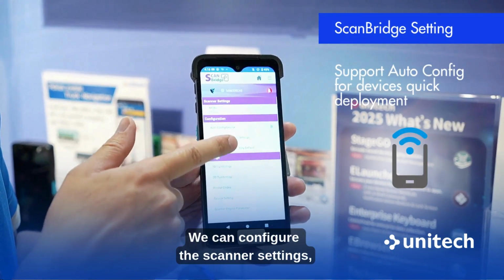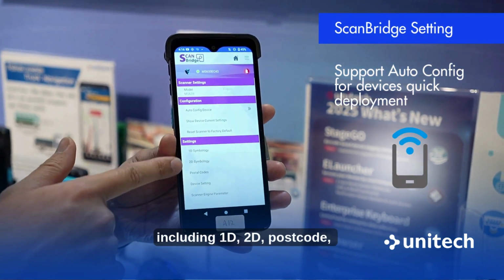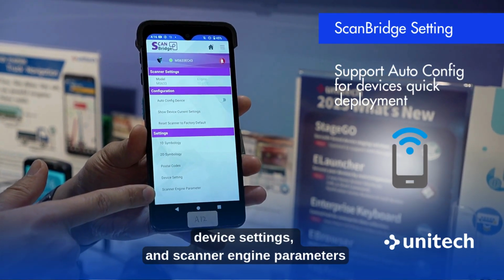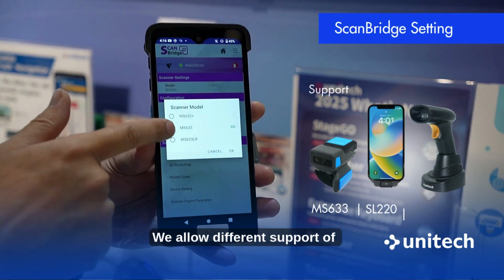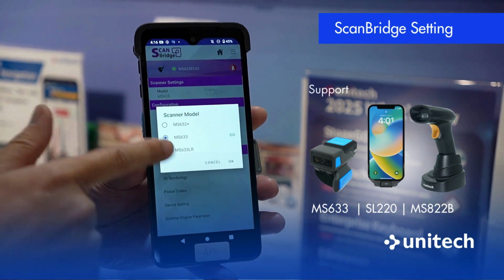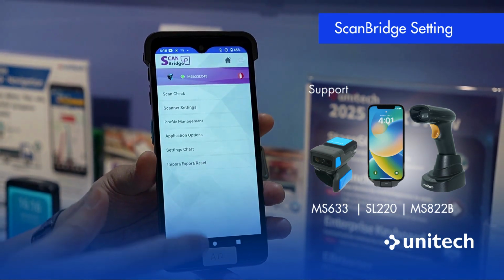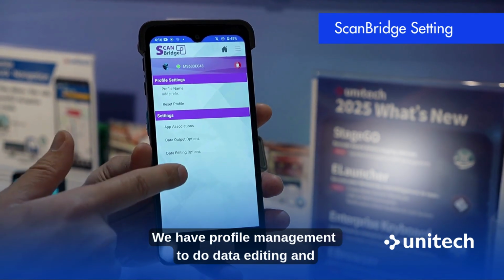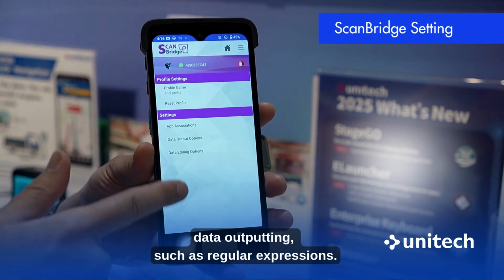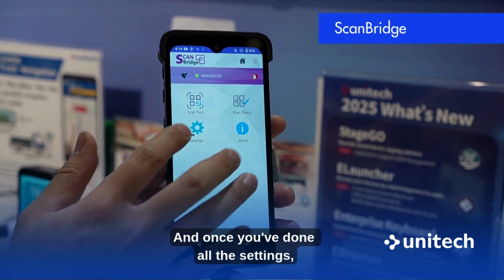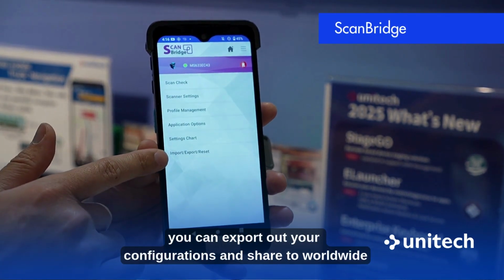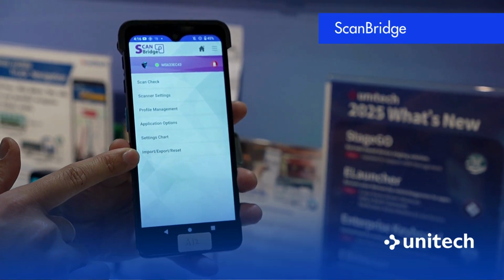We can configure the scanner settings, including 1D, 2D, postcode, device settings, scan engine parameters. We allow different supported Unitech scanners. We have profile management to do data editing and data outputting, such as regular expressions. And once you've done all the settings, you can export out your configurations and share to worldwide.